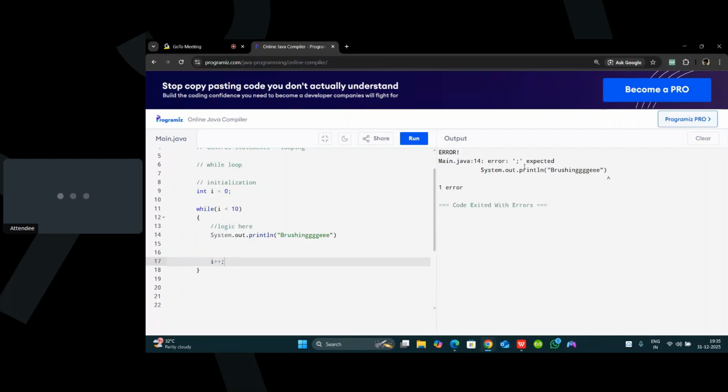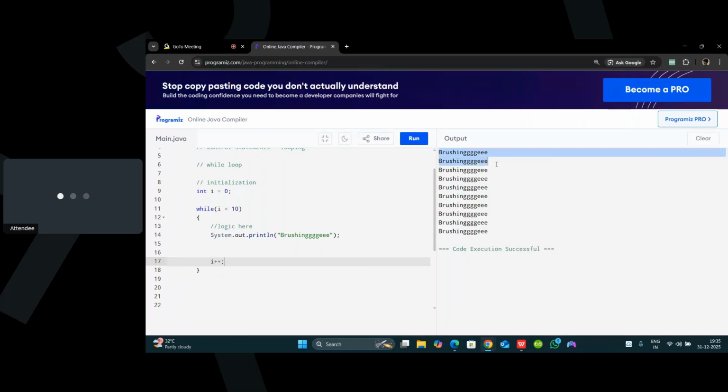Error expected. Okay, I just forgot the semicolon. We put a semicolon to end a particular line. If I forget to put a semicolon here, it's throwing an error, because you are not ending this line. See, pressing, 10 times I get 1, 2, 3, 4, 5, 6, 7, 8, 9, 10.